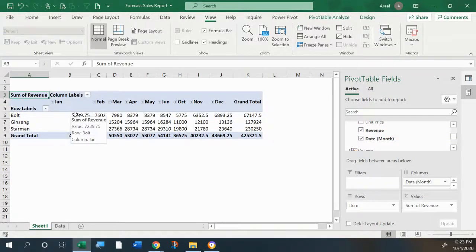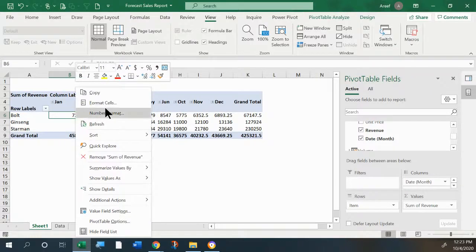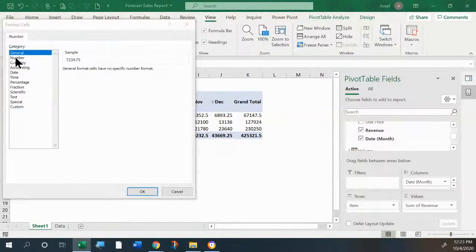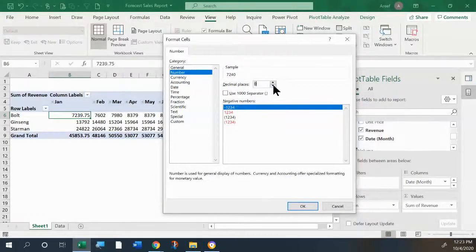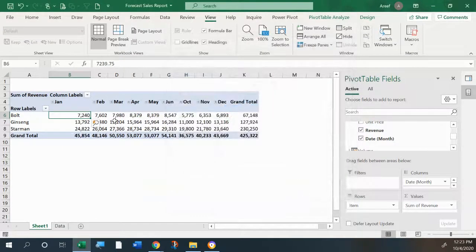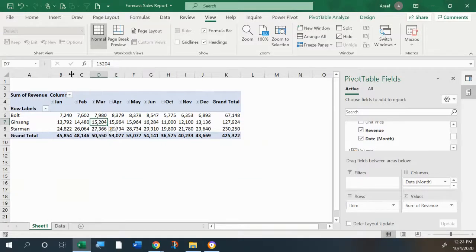So the last thing to do is just format the numbers. We could format globally using number format here. Choose a number. So from one cell formatting, everything will be formatted with the 1000 separator. Click OK. So that should give us a nice, neat formatting of the data for each month. So that's it, guys. That's how we build a sales revenue forecast.